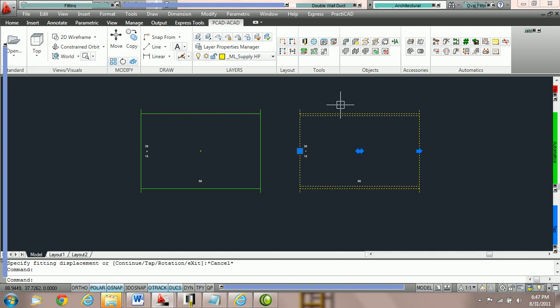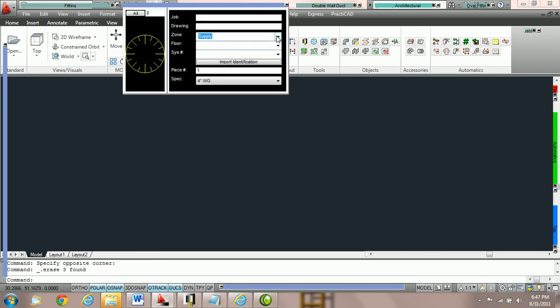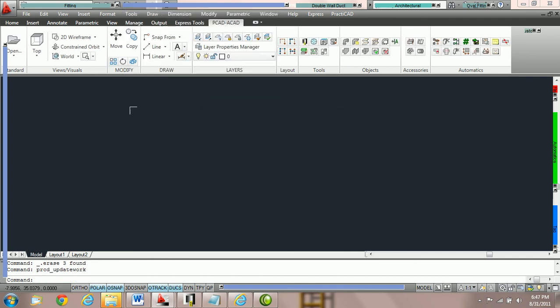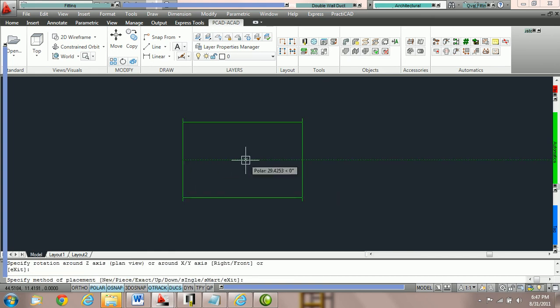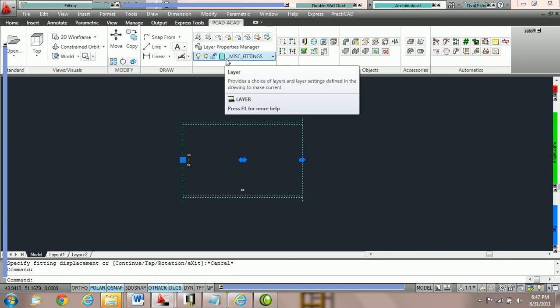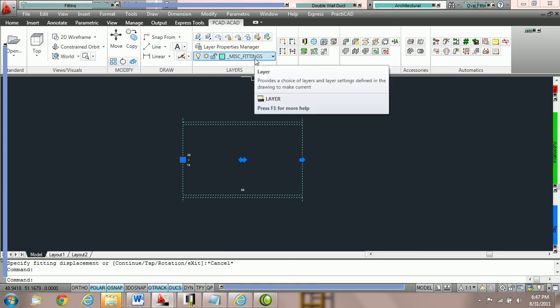What happens if I pick something like a return layer, which we haven't already defined? I'll say zone return, apply to new fittings. Now we go to select a fitting and put it on the drawing. And as you know, it doesn't meet any of the conditions that we've created. So PractiCAD has gone and created a default miscellaneous fittings layers for us.